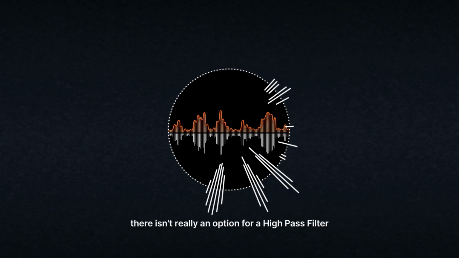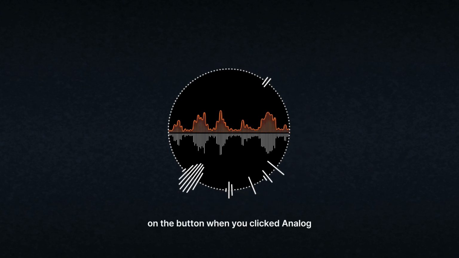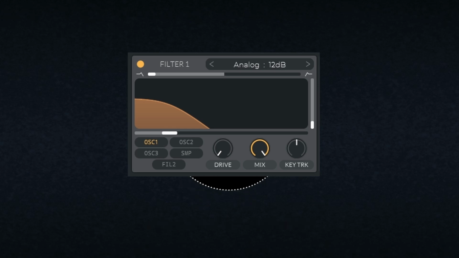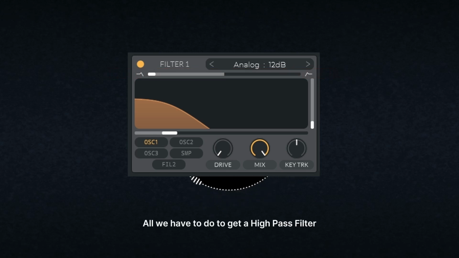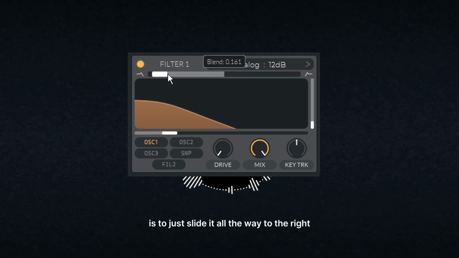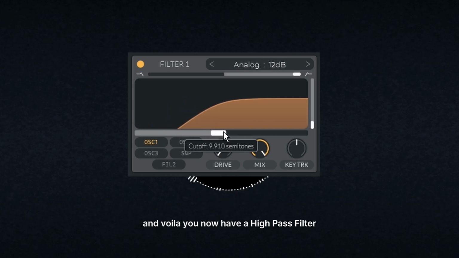On Vital, there isn't really an option for a high-pass filter on the button when you click analog. Instead, we use this other slider on top of the filter called blend. All we have to do to get a high-pass filter is to just slide it all the way to the right, and voila, you now have a high-pass filter.